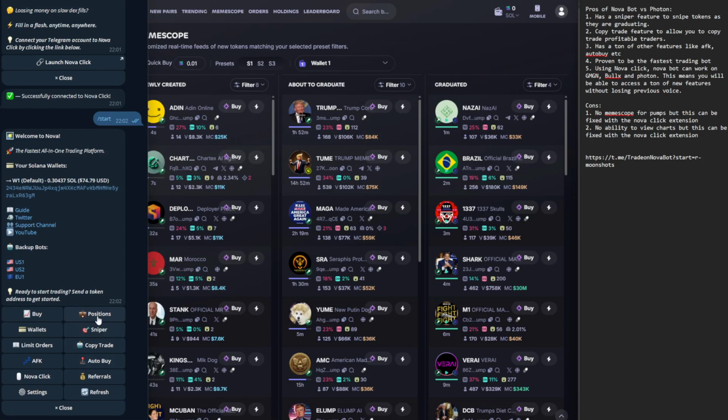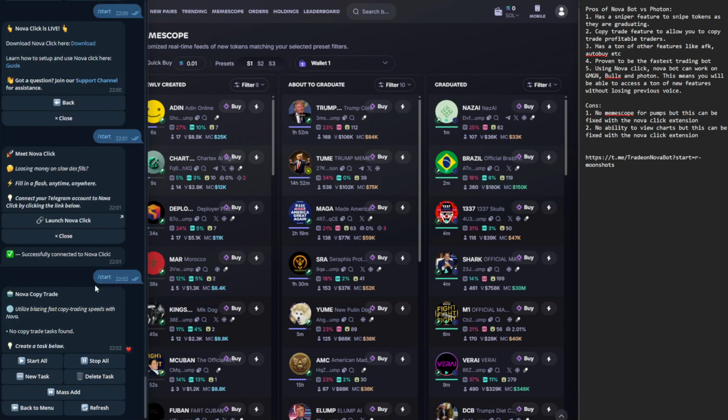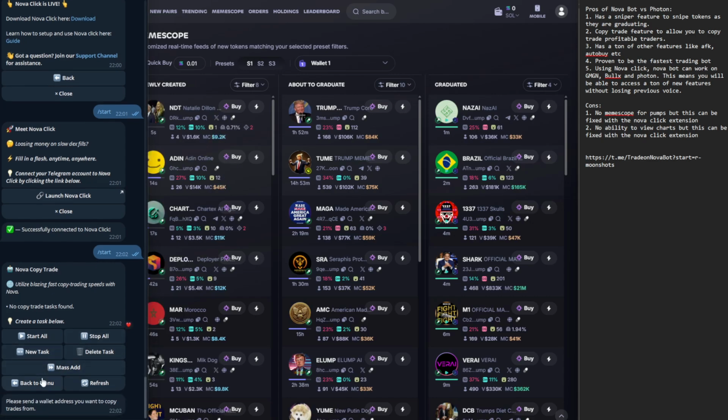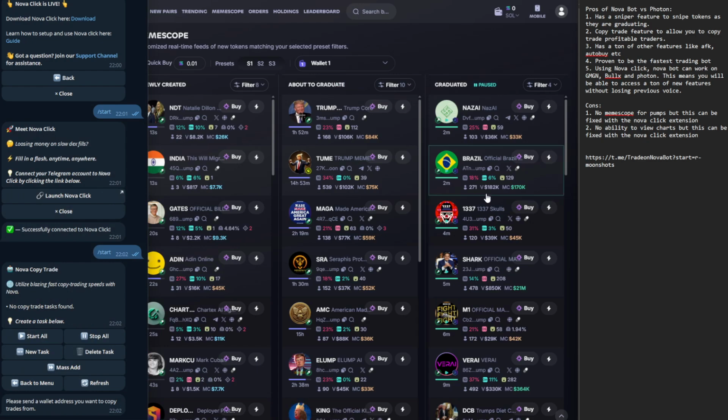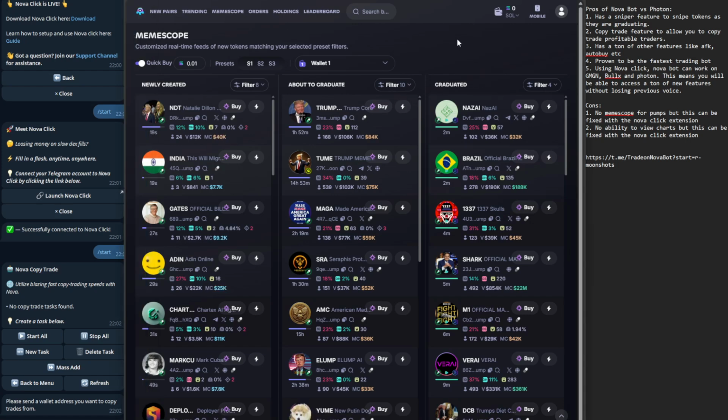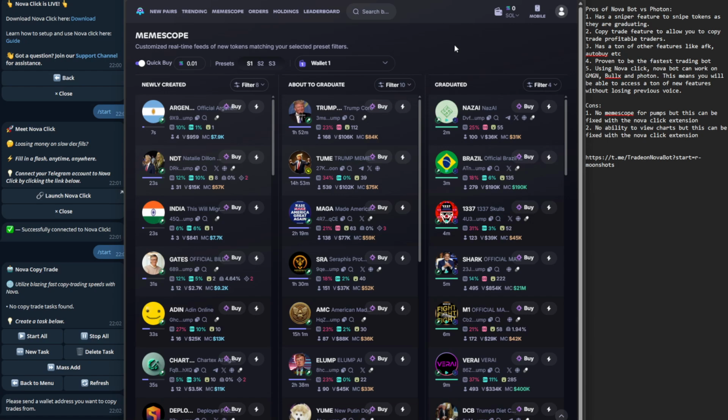Now, if you are able to find profitable wallets that you're sure are not farming their copy traders, you can actually set up a task to copy trade these wallets. So this is another super useful feature. You just enter the address of the wallet you want to copy trade, and then from there you can set it up. It's super easy to do. It's another useful feature if, for example, let's say you don't want to directly trade, you just want to copy somebody else's trade and make money like that. You can obviously do that through Nova Click.